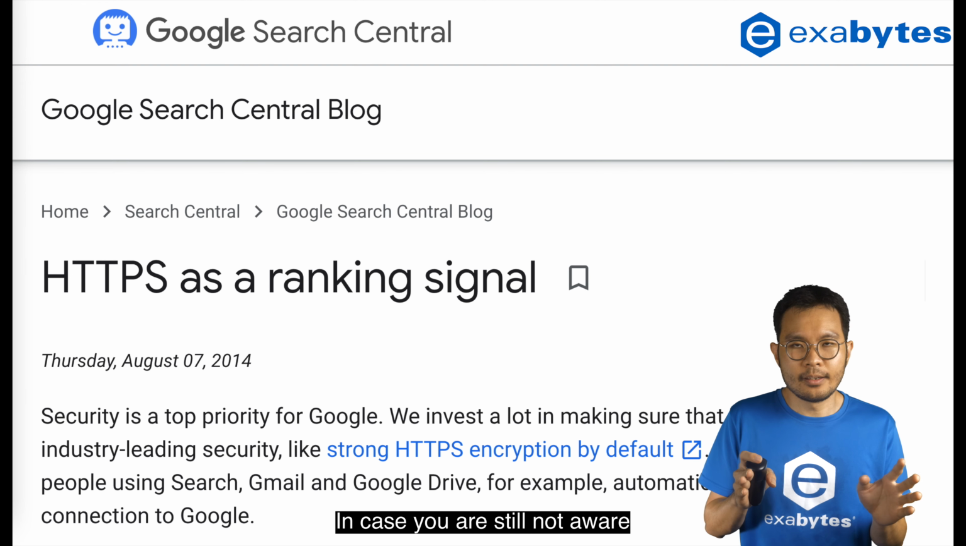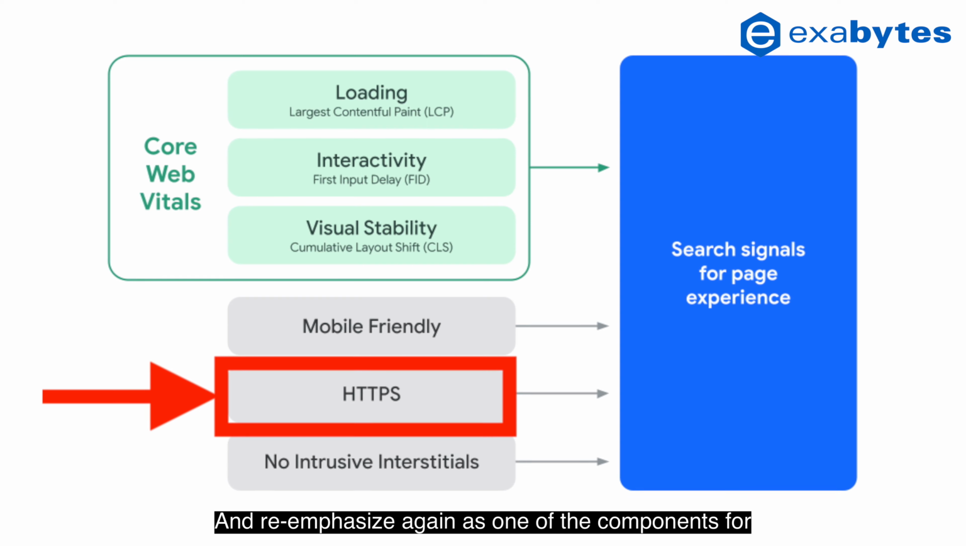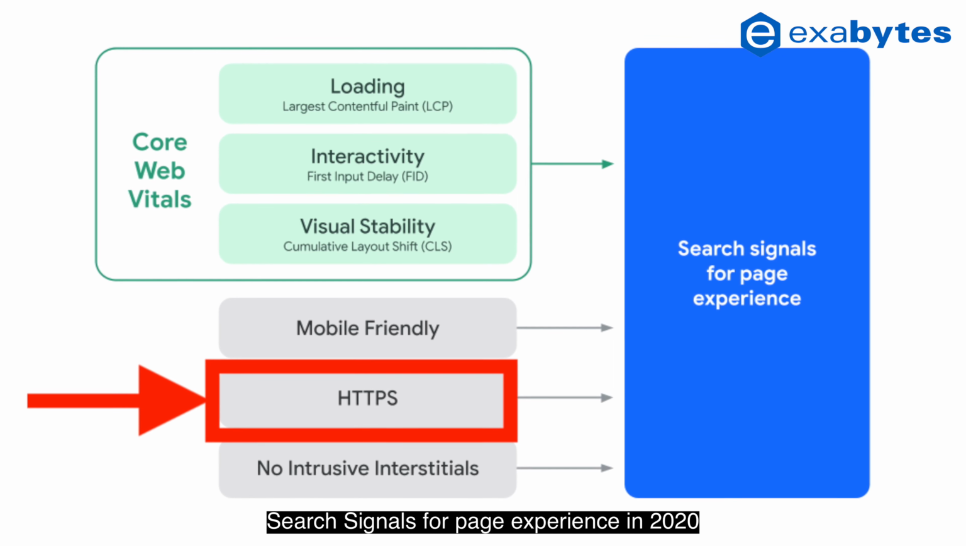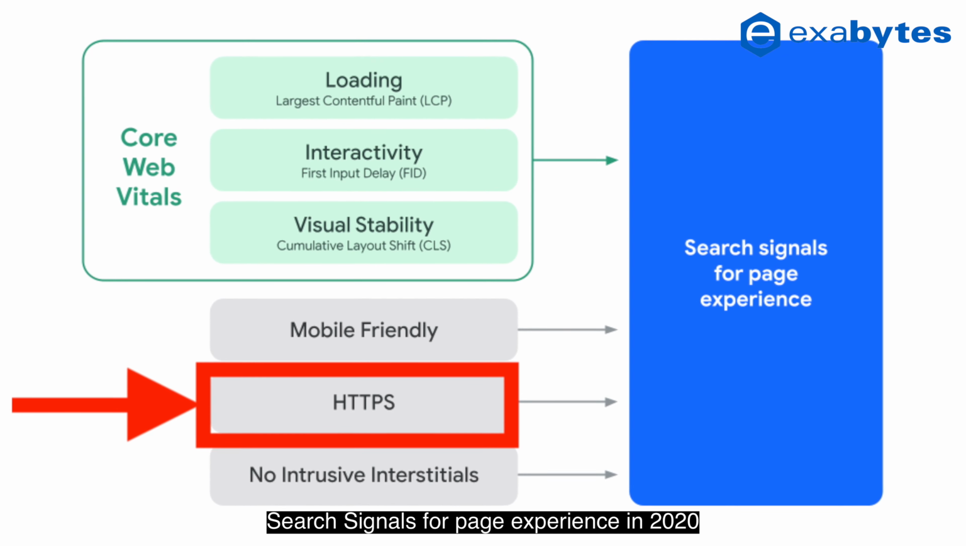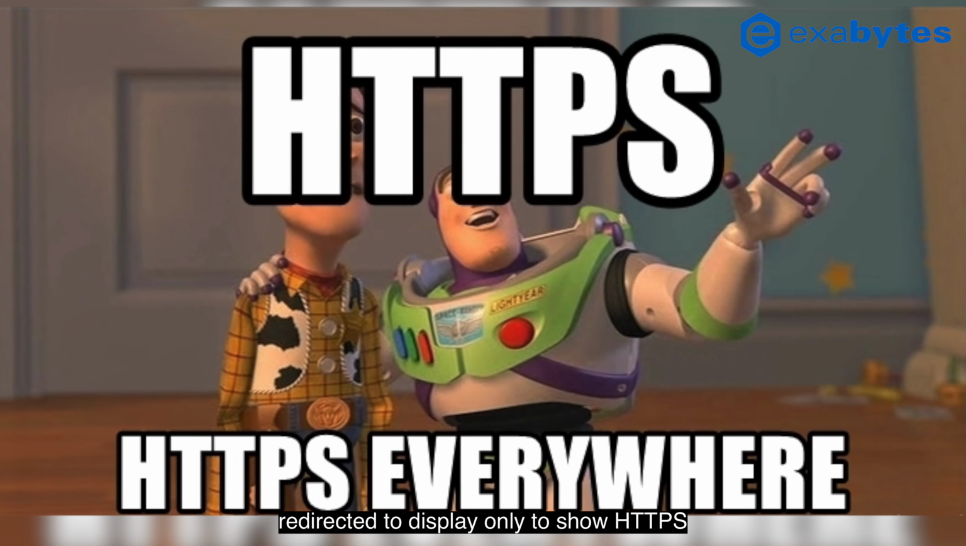In case you are still not aware, HTTPS is a ranking signal since 2014 and we emphasize it again as one of the components of search signals for page experience in 2020. In short, please make sure your site is redirected to display only HTTPS.